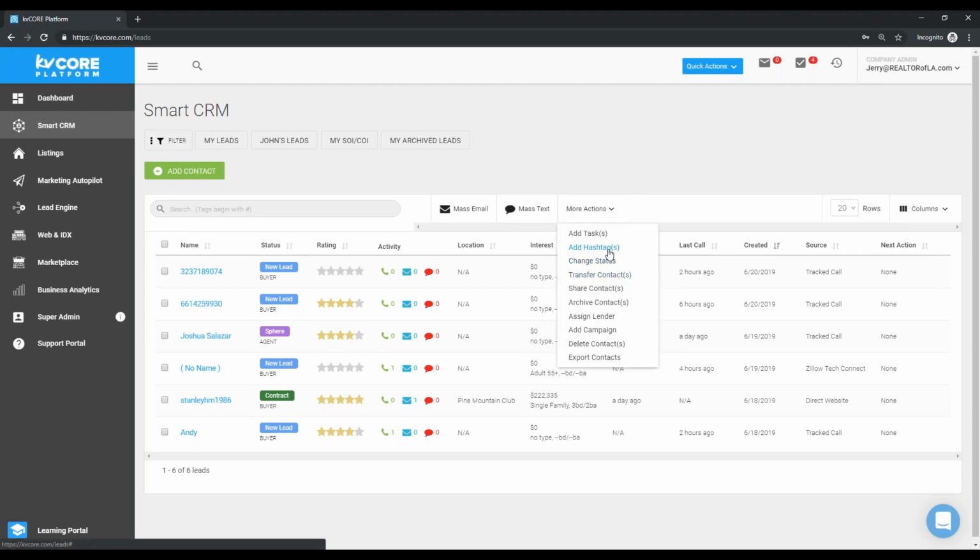So you may have used tags or hashtags with other CRMs. It is a way to organize your leads. So when we have our marketing training, I'll show you guys some best practices with this tool. Now, changing a status. You have the ability to mass change a status all in one. You can also transfer a contact.